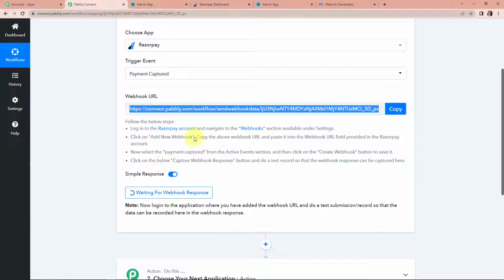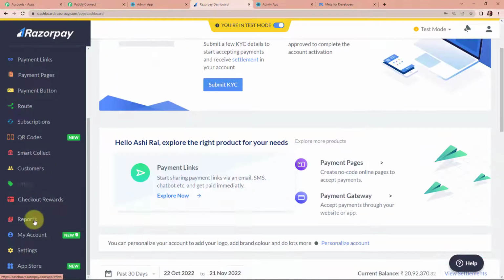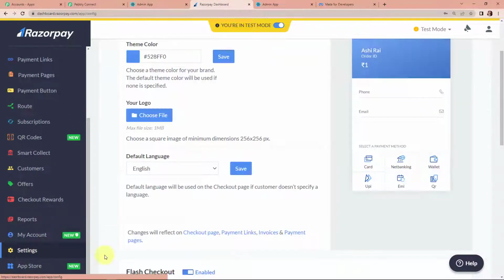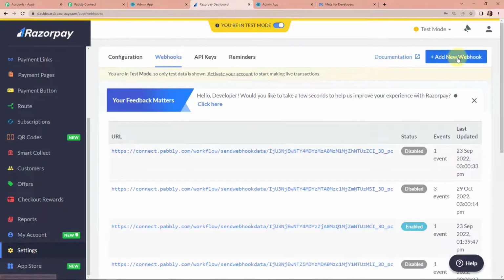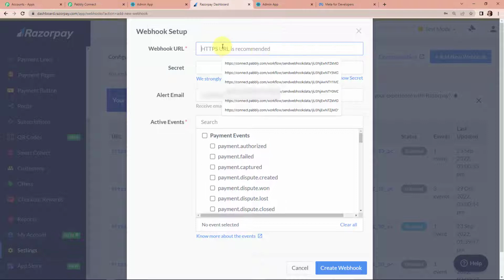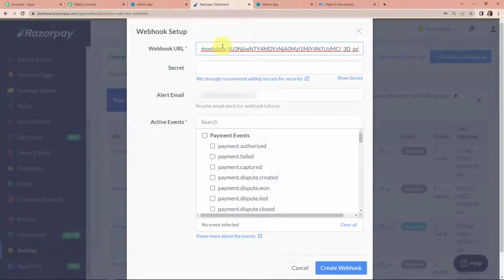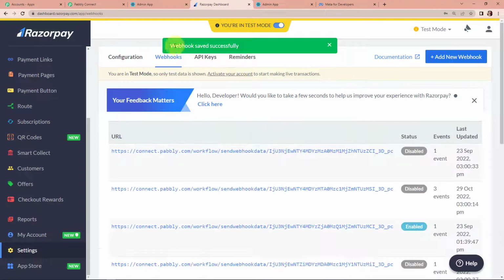So now I'm going to take you to Razorpay. So this is the Razorpay dashboard. Here I'm going to go down and click on settings. As soon as we are here, we are going to go up to webhooks. Now here you can see add new webhook. Let's click on this. I'm going to paste the URL that we have just copied here, and then what would be the active event? It would be payment captured. Let's click on create webhook. So here we can see the webhook has been saved successfully.